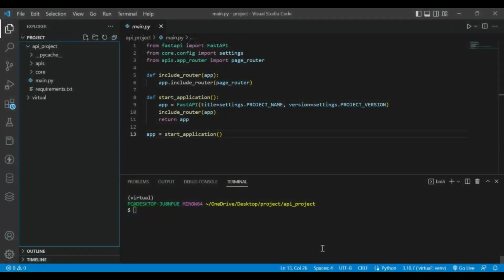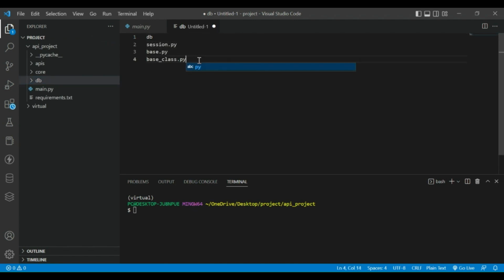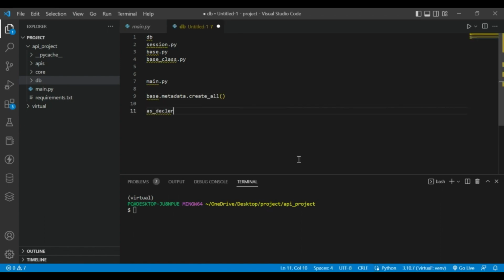Now, let us open Visual Studio Code and see what we are going to build today. We are going to create a separate folder to keep the database related files. In this folder, we will be creating a session.py file, a base.py file, and a base_class.py file. And we will also update the main.py file with Base.metadata.create_all and bind it with the engine to create tables and models for our database. The SQLAlchemy declarative_base and Base.metadata.create_all allow us to write a class once and use it many times in our program to use in the DB.